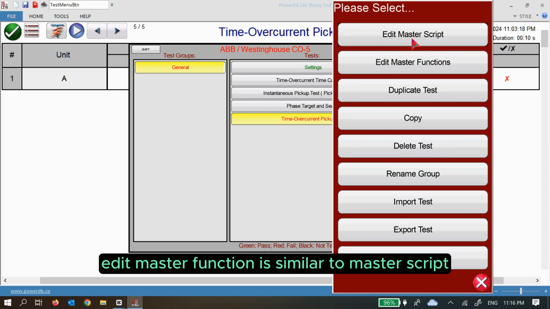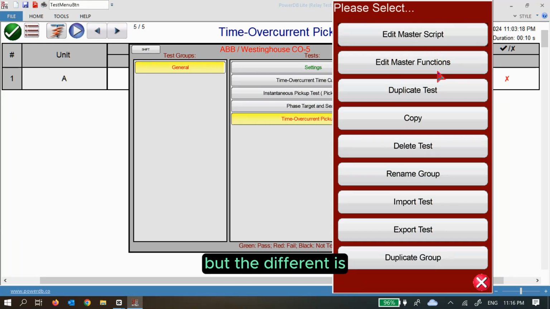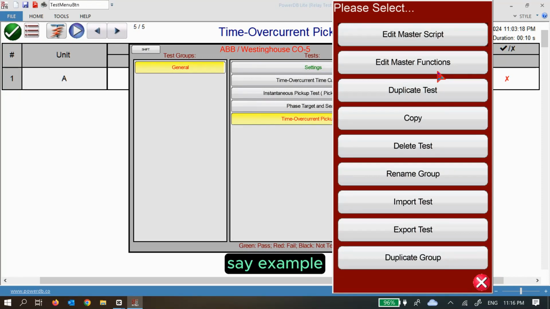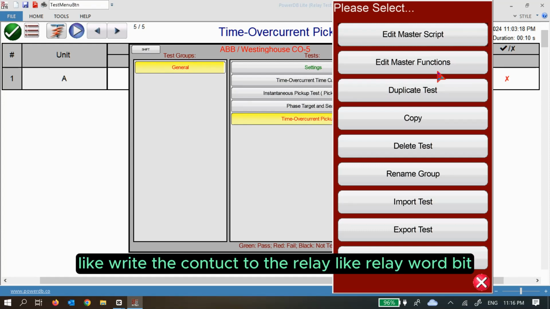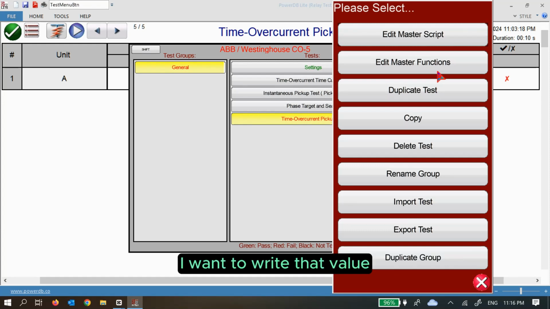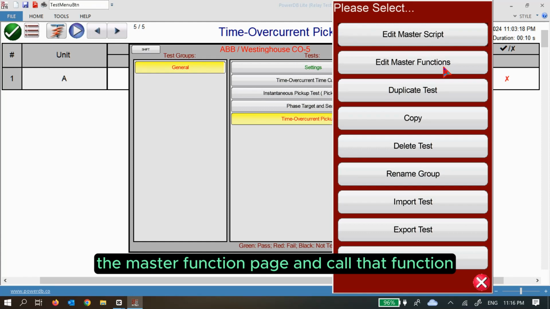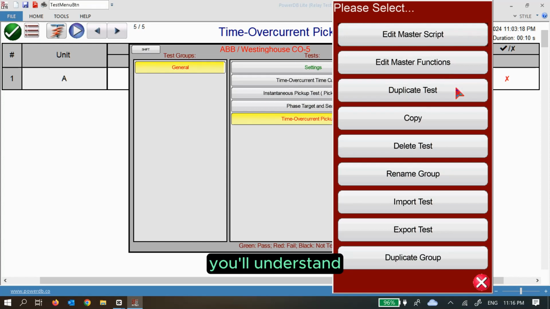Edit master function is similar to master script, but the difference is we will use some function subroutines, right? For example, I want to define for each test, like writing to the relay, like relay word bit SCL relays. I want to write that value. So I can define one common functionality in the master function page and call that function, and just use that function and change the values. This is something you will understand when we see it practically.